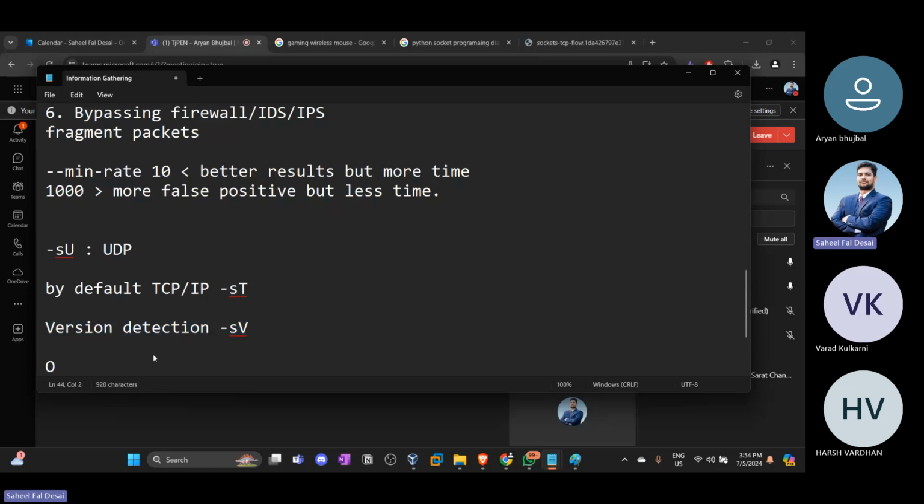Then we have something called an OS scan. Nobody ever does it, okay, guys, but I'm teaching you. We never know when it can be useful. So this will tell you the type of operating system. But the only problem is it is going to be completely false positive. That is, it will tell you it's a Linux system, but what type of Linux system, it won't tell you. It won't tell you 100%. Okay.